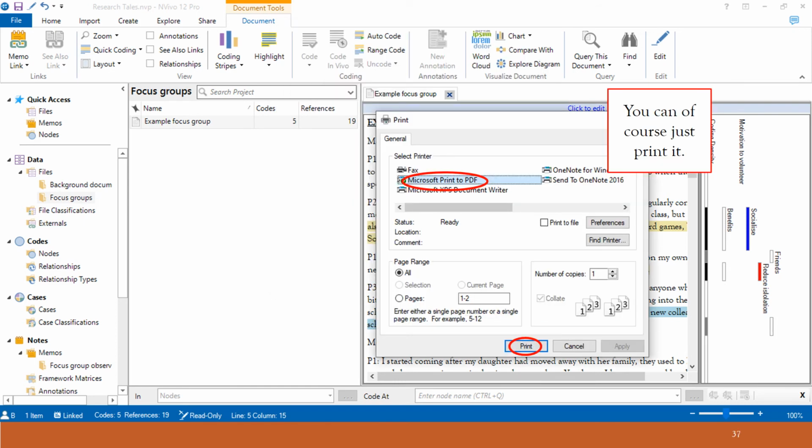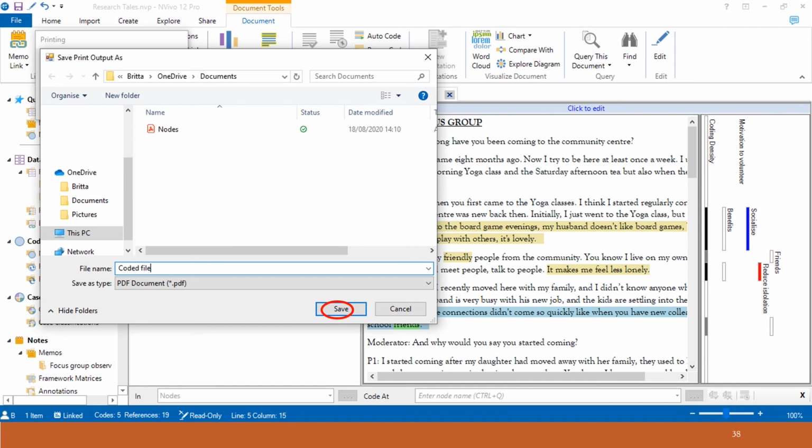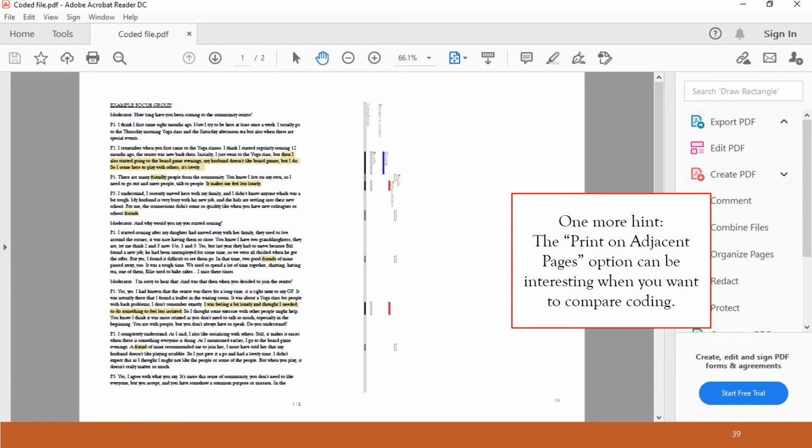And then you can, of course, just print the document, or you can, as I did here, print it to PDF and then click Print. Then we can select a location and a name for the file. And here is our PDF. I had selected all coding for the highlighting and the coding stripes, and all of that is now visible in this PDF. But we can, of course, then also only select certain items for the stripes or the highlighting and then print the document, and then only those will be visible in the PDF document. So it is quite flexible, and you can really tailor the document to your needs.